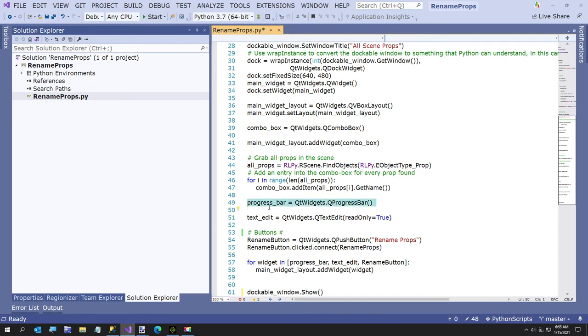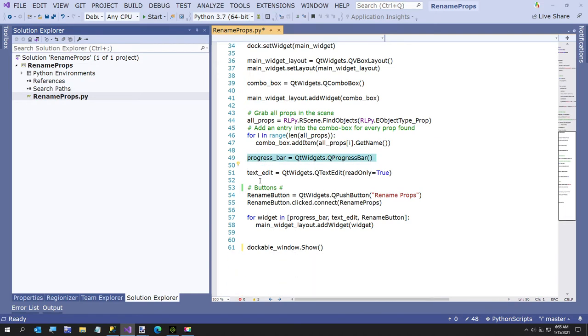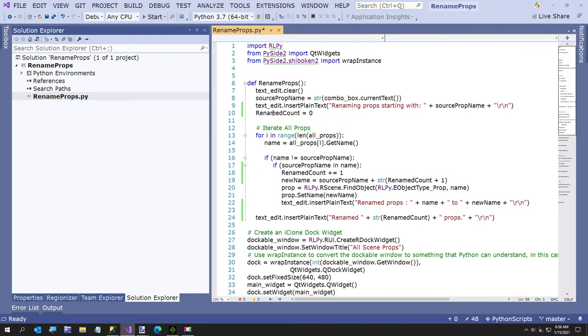And here's the progress bar. I could really delete it, but one of these days I'll probably fill that in. Here's a little text box where it kind of just shows the status after each one is renamed. And here's our button, and that's the method. And all this does here is just add all these different items to our little form, and it shows that window. And we'll go to this rename props, the last part we'll show.